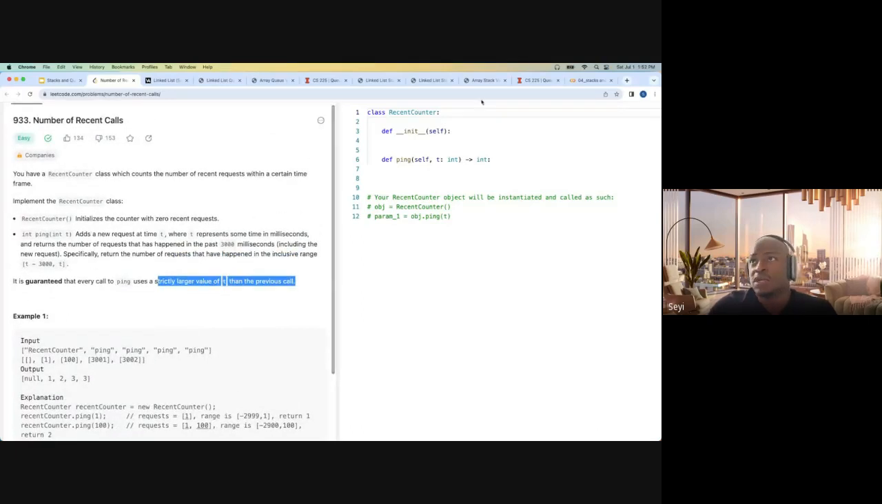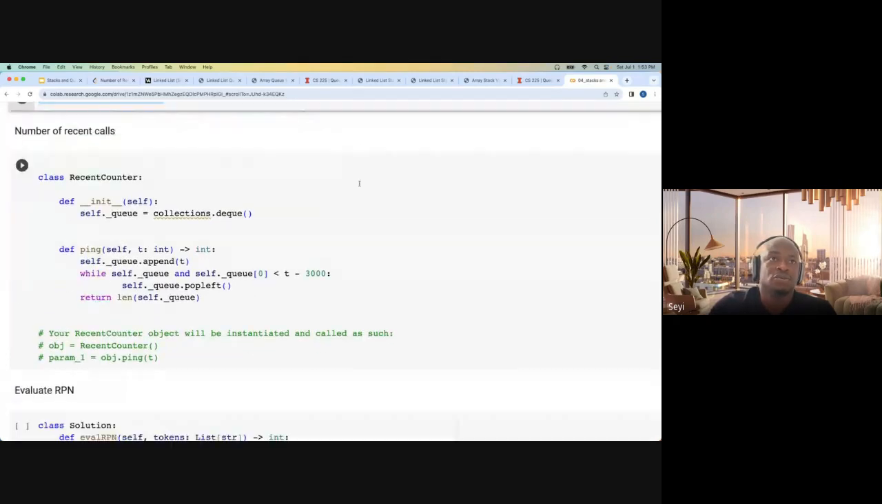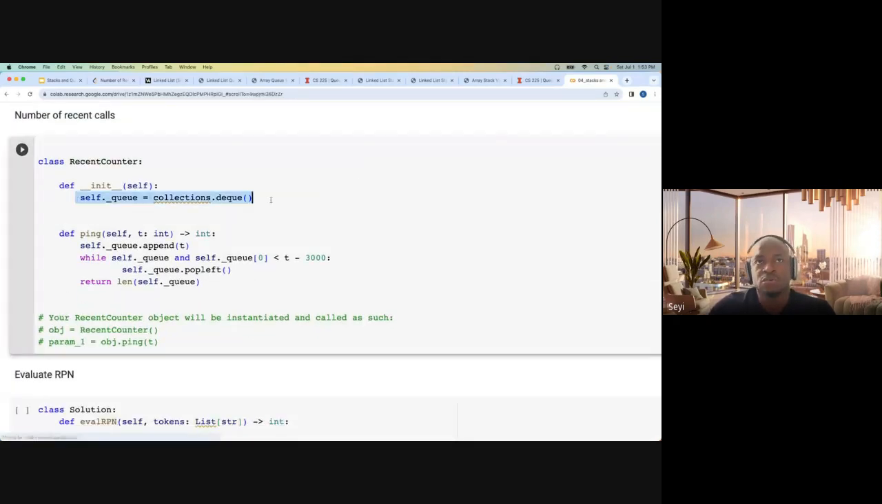Perfect. So let's look at the solution I have here. Good. So what am I doing? I'm creating a queue. Now, Python doesn't really have a queue per se. So I just use a deque for it. I mean, it has a queue. I think it has a queue.